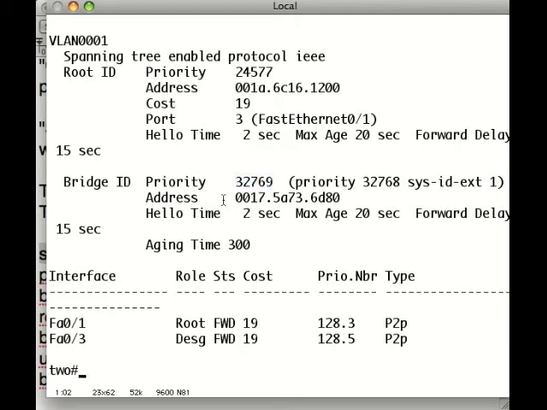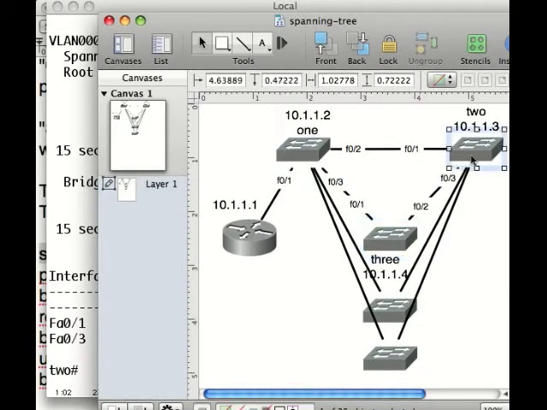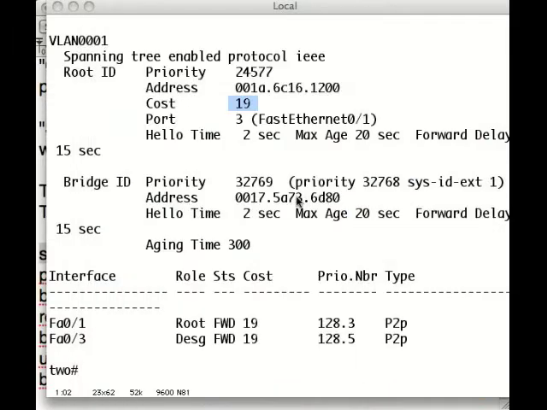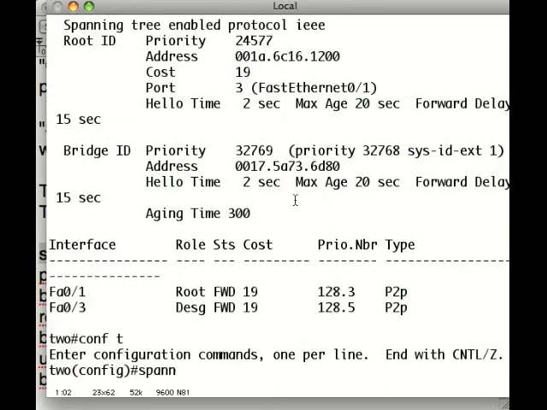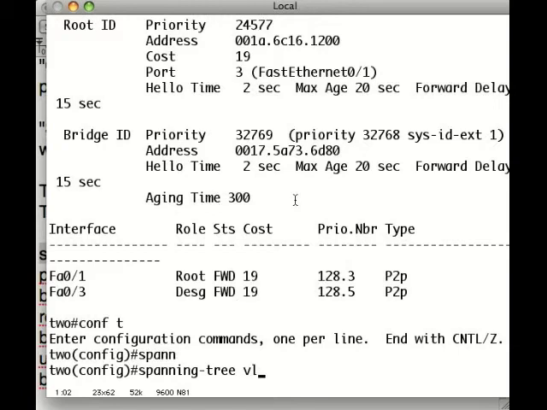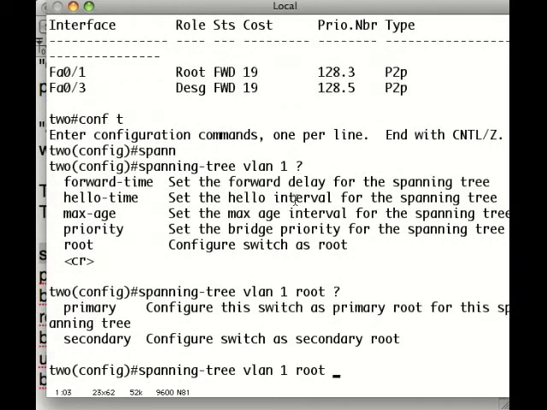Here is my spanning tree, my MAC address on my switch, and here is the MAC address of the root bridge, which is out Fast Ethernet 0/1 and has a cost of 19. And that makes sense. I'm on switch 2, Fast Ethernet 0/1 goes over to switch 1. Okay, I want to set switch 2 to be the backup root. Conf t, spanning tree VLAN 1 priority root secondary.